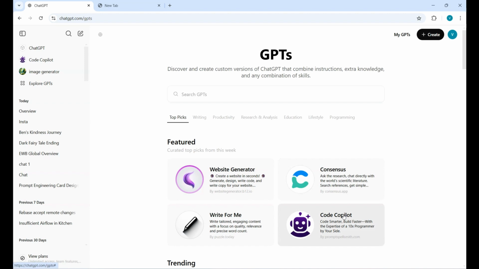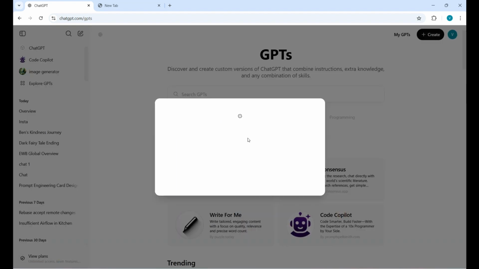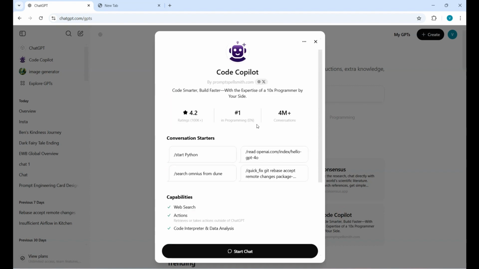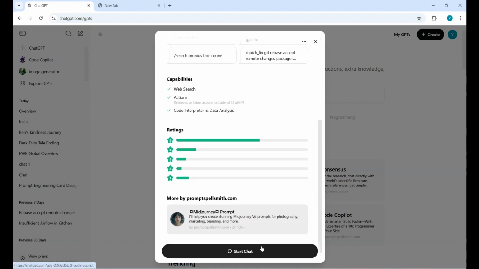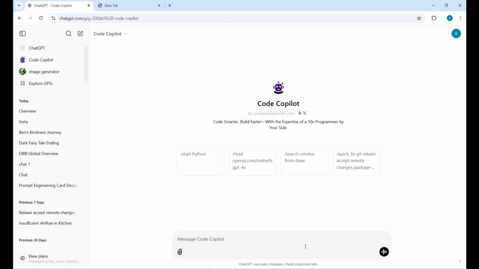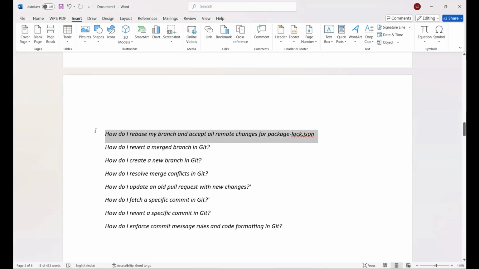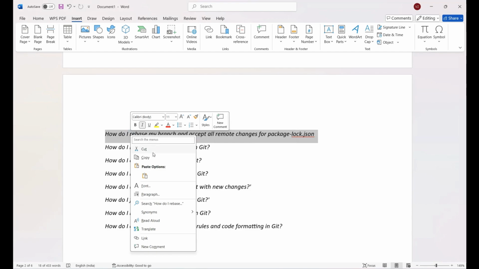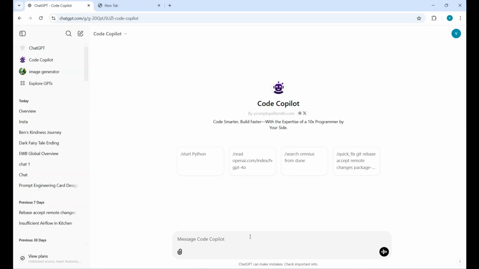So now let's explore how Code Copilot can simplify common Git scenarios. This is Code Copilot, which is present in the Explore GPT. I will start a chat. Let's say you're rebasing a branch and you encountered a conflict with the package-lock JSON file. So I will give a prompt to Copilot like this.